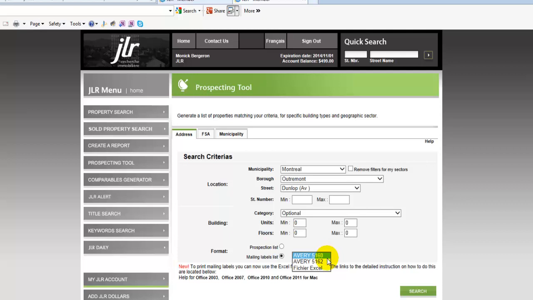Now, if you want, you can also say, well, you know what, JLR, I'd rather get an Excel spreadsheet, and the content of your spreadsheet will be the equivalent or the same thing as labels, which means owner name and full address. You're not getting the full status, when they bought, how much they bought for, this and that. When you print labels, it's simply an address. Okay, so I'll just choose this one just to show you how it works. And it's the same principle. When you click on search, the system will tell you how many there are and how much it's going to cost you. You have to click yes to confirm in order to get your result.